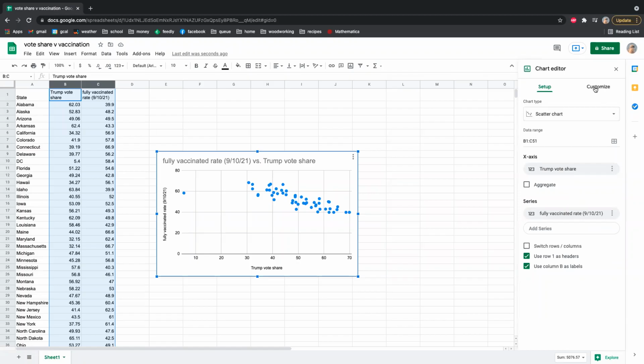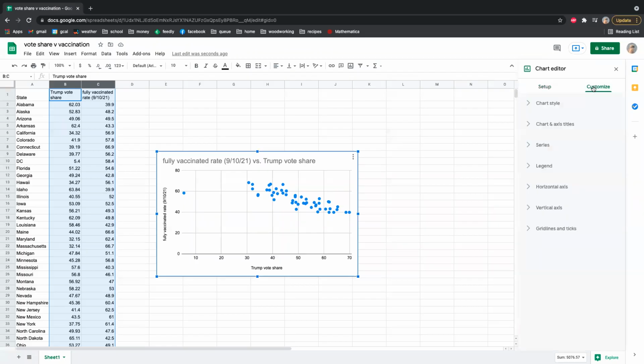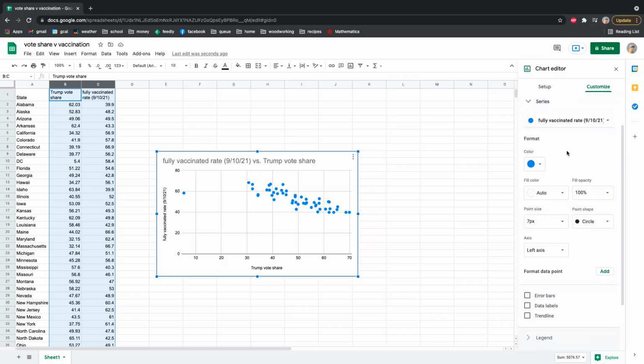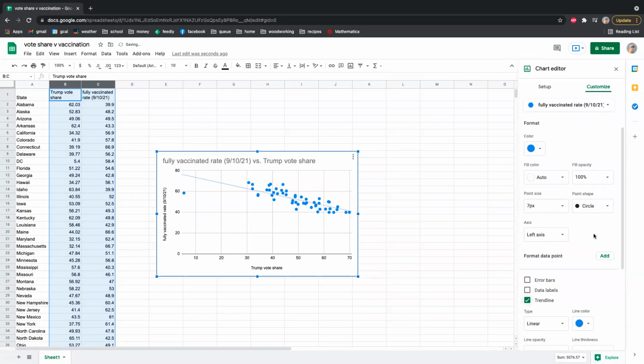But the main thing I want to show you is how to get that least squares trend line, the regression line that we talked about in class, as well as the r-squared value. For that, come over to the Customize choice under Google Sheets, and then go to Series. And then under that little menu, you should find something about a trend line down towards the bottom. So let's click Trend Line.